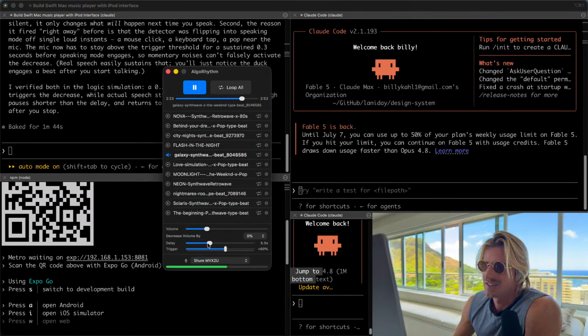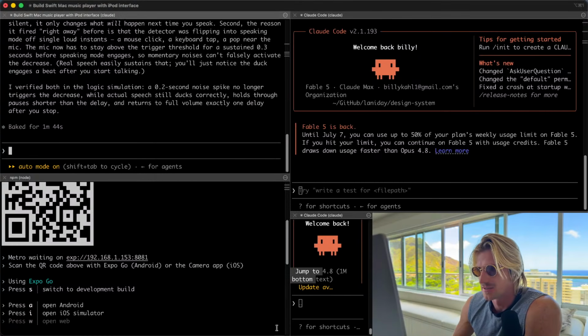Let's remove the delay for now. I think the delay is complicating things for the AI. So let's just remove the delay completely, honestly, for now. We'll add it back later. Can you remove the delay slider and the features of the delay slider within the app? Thank you.